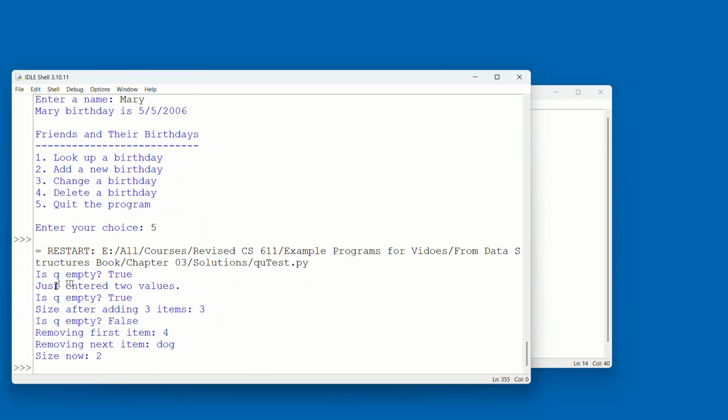There we go. Is Q empty? True. Just entered two values. Is Q empty is true because we reassigned it. Remember that on there? Size after adding three items is 3. Is Q empty is false. We removed the 4. We removed the dog. Remember when we added those in, we entered them in 4, dog, and so on. And now the size is 2 because we have true and the 8.4 in there. So hopefully that gives you some background on this.